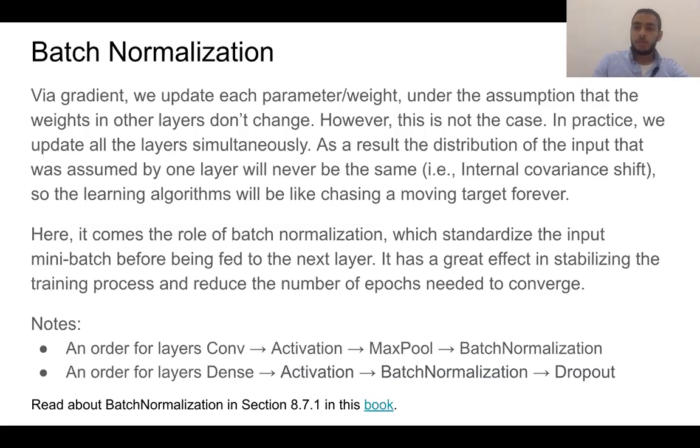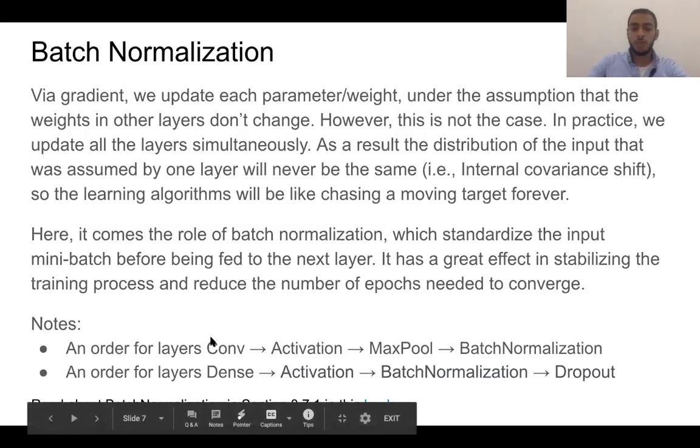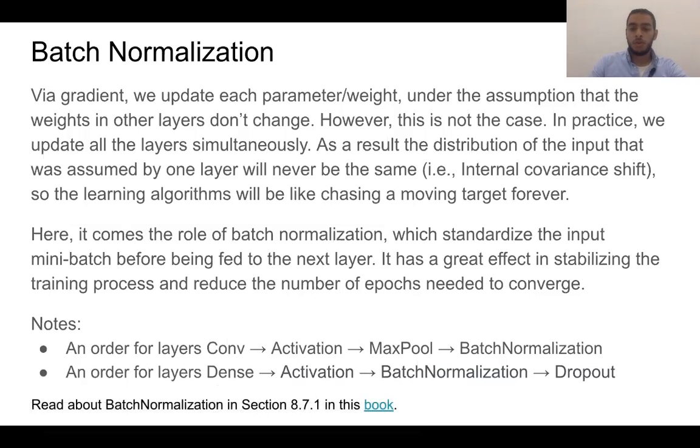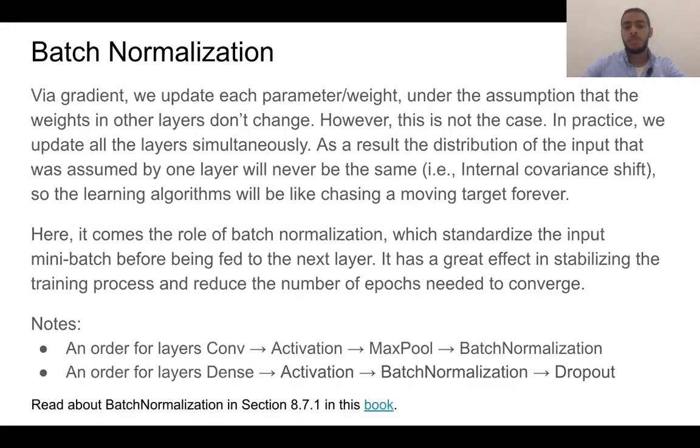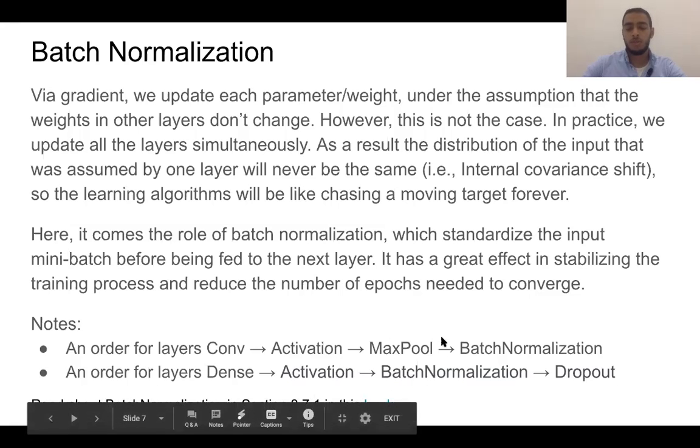Where to add this batch normalization layer? This is an order that I usually use: convolution, then activation, then max pooling, then batch normalization. For the fully connected layers, it's dense, activation, batch normalization, then dropout. If you search on the internet for the better order, you will find a lot of advice. There is no consensus in the deep learning community on the best order. So you need to find your way for each specific problem. But this is a good start. This is a good order to start with.